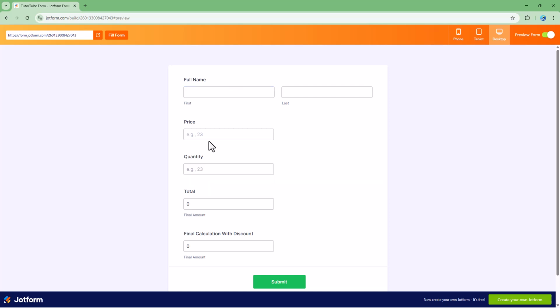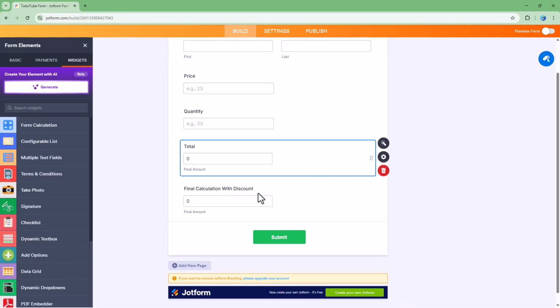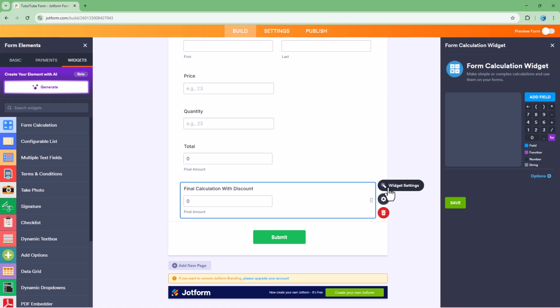So if I were to go over here, you can see that this is the price. I'm just going to say 1,000 by 1. So it's 1,000 right here. So seems like this is not working out. The final amount is not working out right here. Let's work with the widget setting. You can see that it did not copy the form calculation.